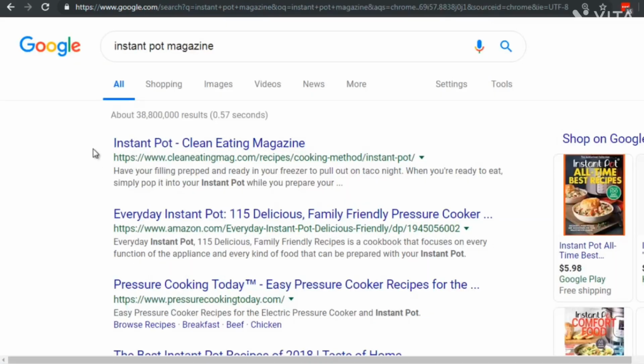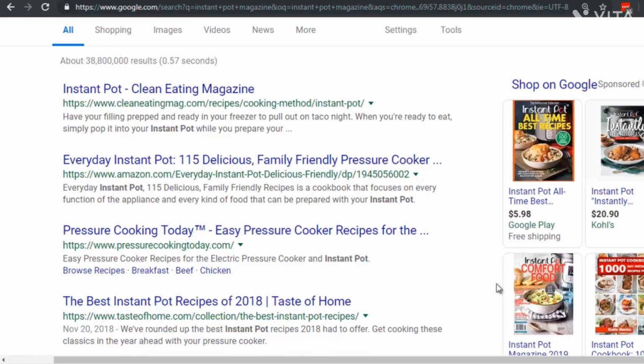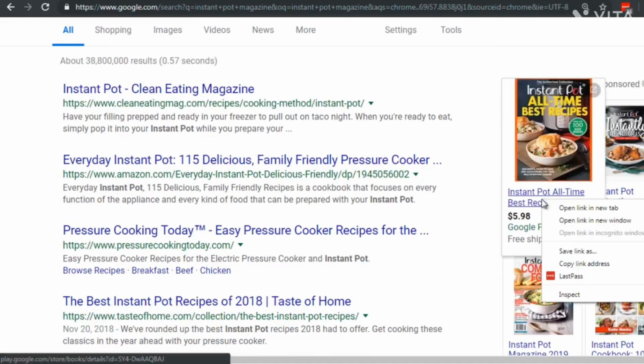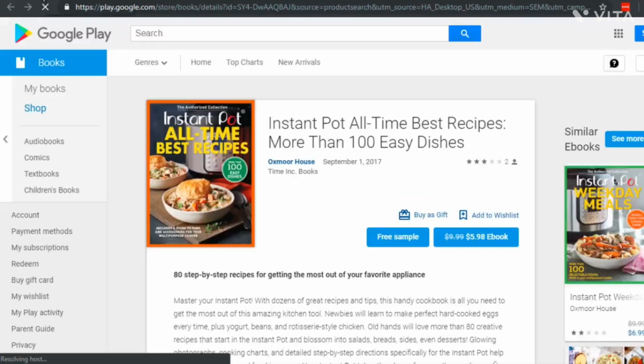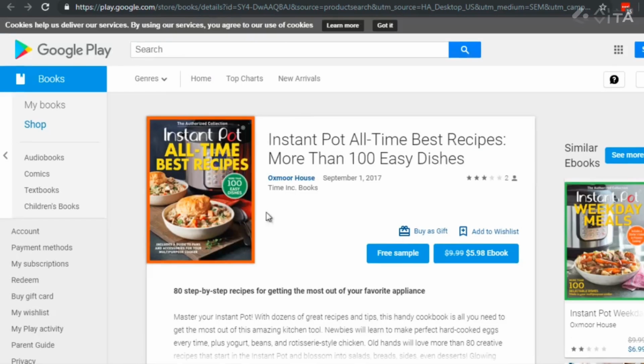So like I said, I like to use magazines. Magazines do a great job in creating titles. So as you can see here, I typed in Instant Pot magazine, and to the right, you'll notice that there's Instant Pot all-time recipes. So let's just go ahead and open that in a brand new window, like so. So it looks like we have to pay, but let's just go ahead and click the free sample.